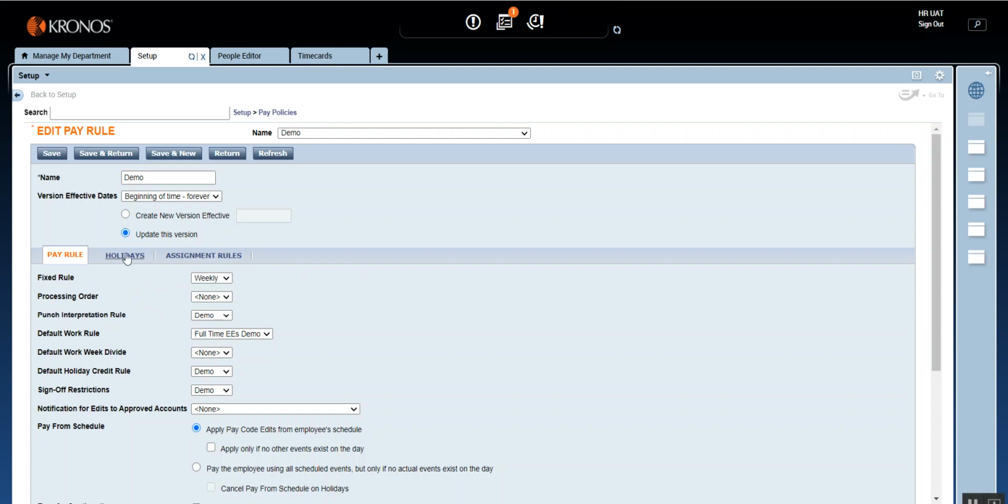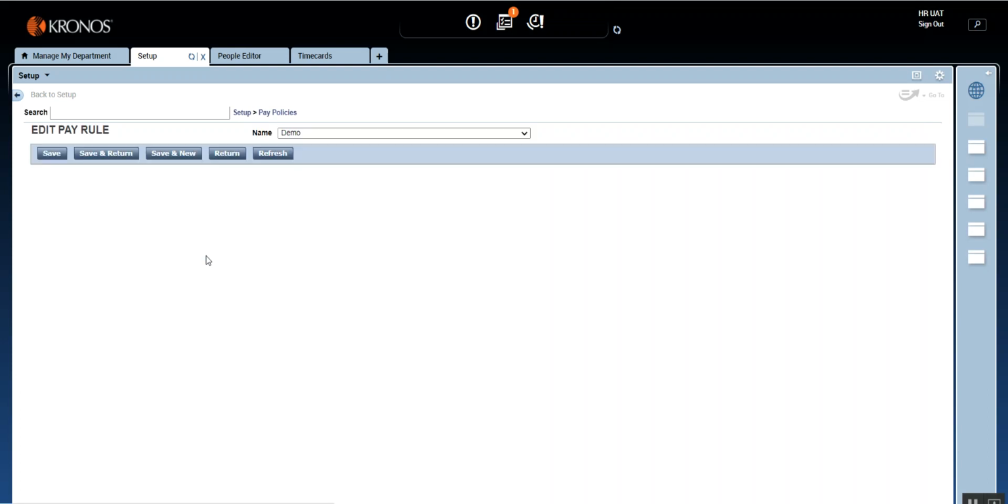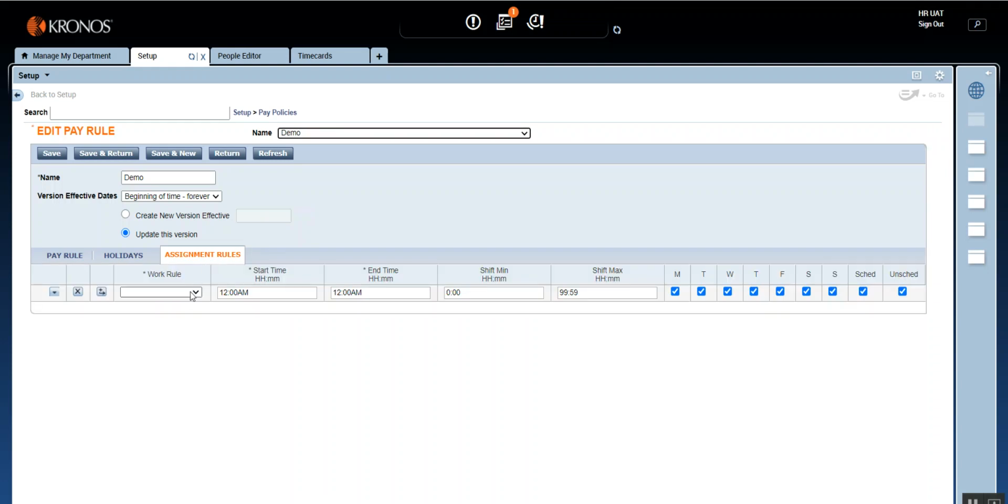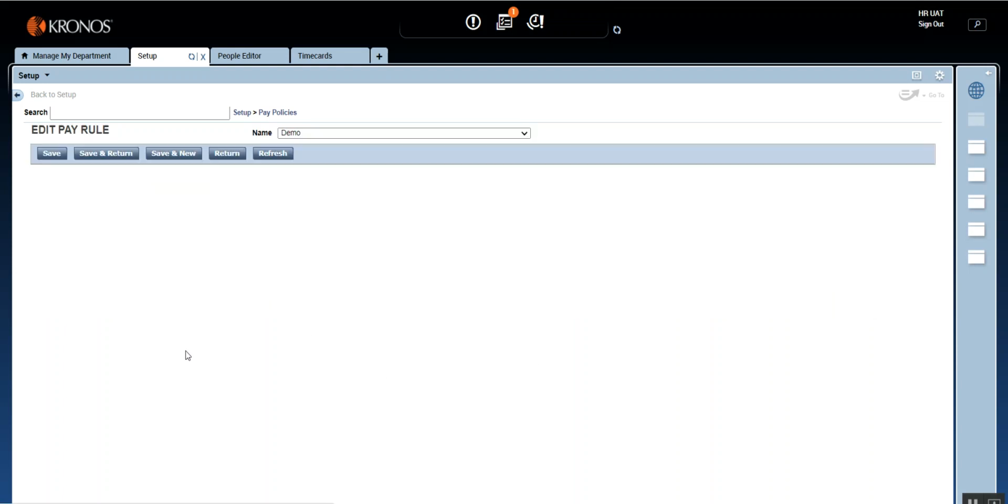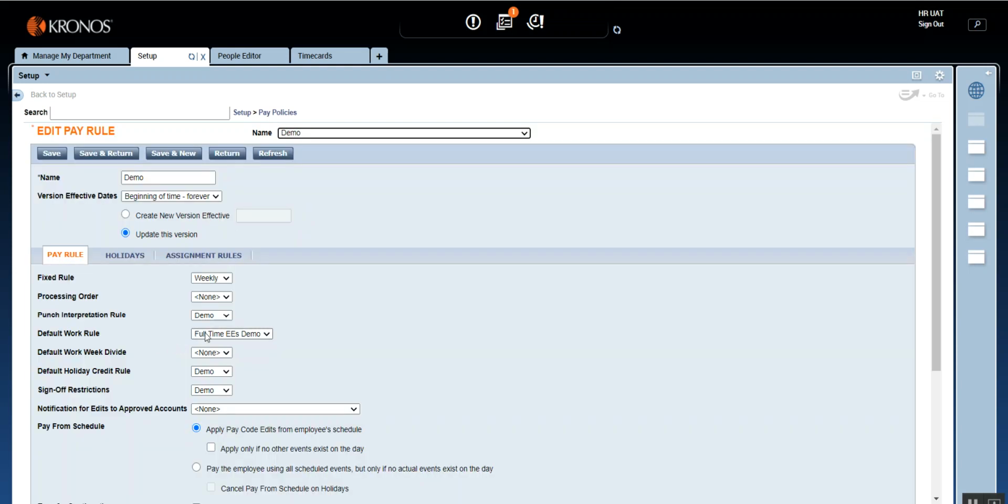Okay, so moving back to holidays, we've already seen those, so I'm not going to spend time here. I'm going to go just a few seconds on assignment rules. Assignment rules allow you to make a work rule. For example, on an unscheduled day, if the employee is working from maybe 9 a.m. to 5 p.m., you can pay them double time. But in your actual work rule, that option is not there, right?